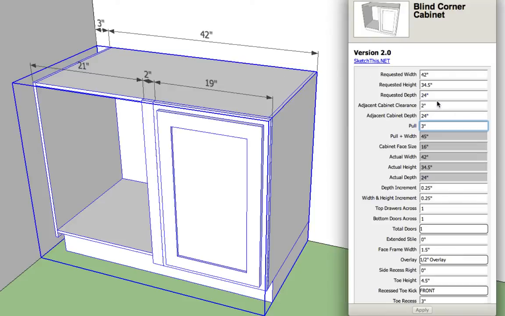So you can say that the requested depth is very simply the depth of the cabinet, so that's front to back here. The adjacent cabinet depth is a really important dimension. So what we're saying here is that this adjacent cabinet, or whatever cabinet is going to be butting into the open space here, is going to be 24 inches deep. And you'll see that this face dimension here is 21 inches. So if you add 21 plus 3, which is the pull, you get 24 inches.